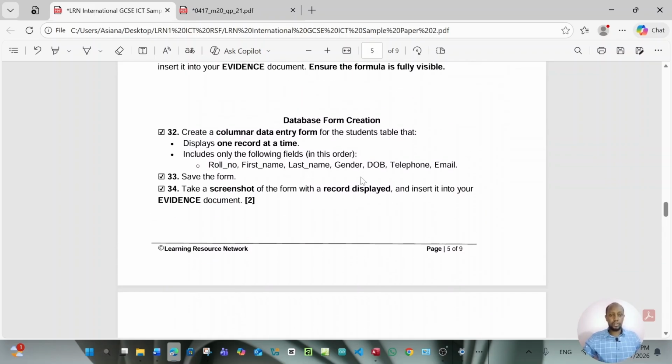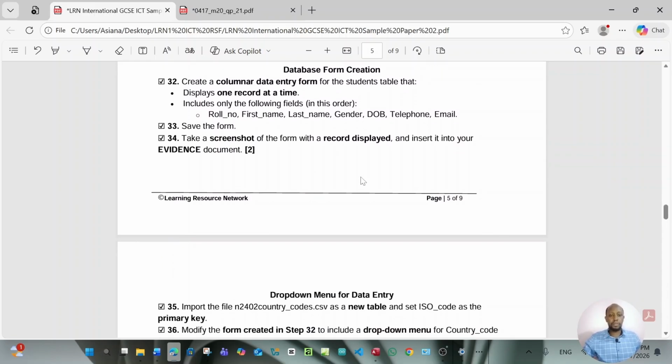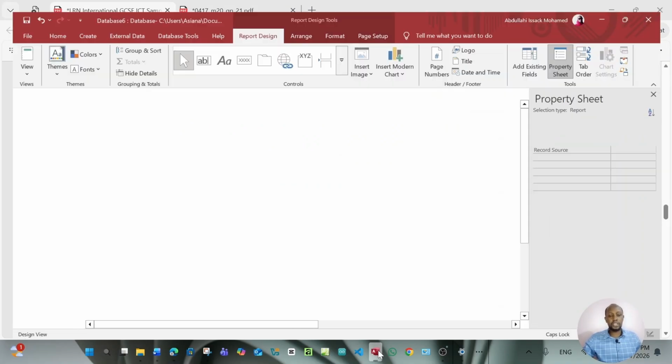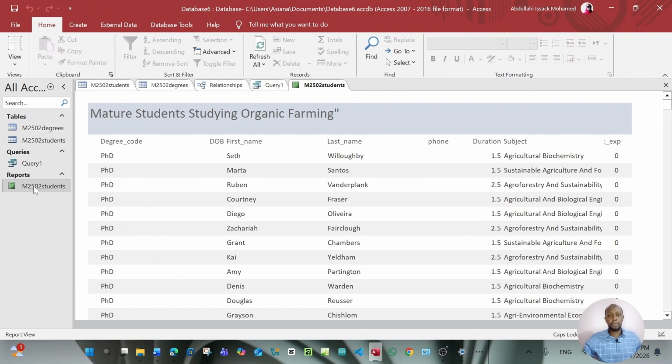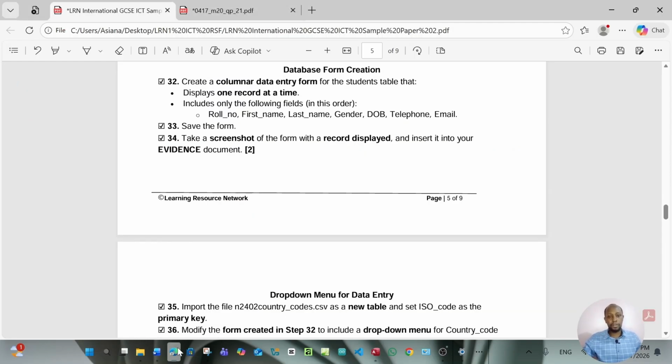Very good. So the last part of this one is the database form creation. So how do you create a form? Now remember, we have the table, we have the queries, and then we have our report. Now we are going to create a form based on the information that we have been given on the paper. Create a columnar data entry form for the students table. It displays one record at a time. It includes the following fields: roll number, first name, last name, gender, date of birth, telephone, and email.